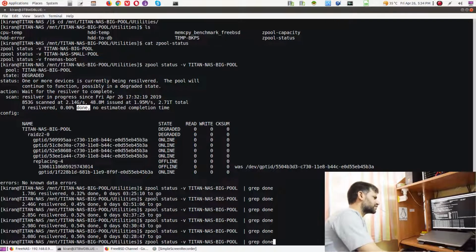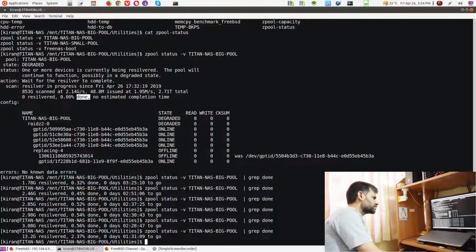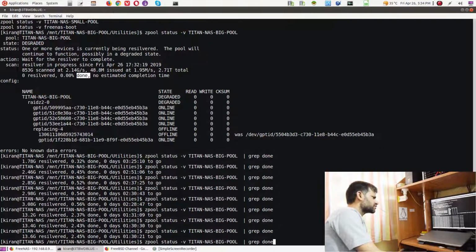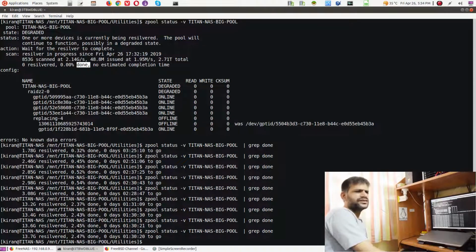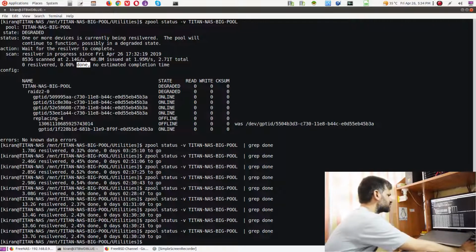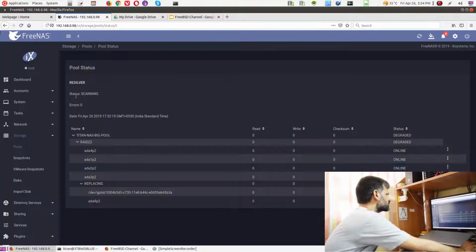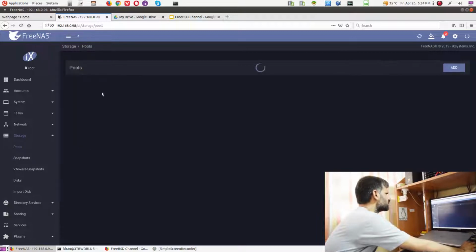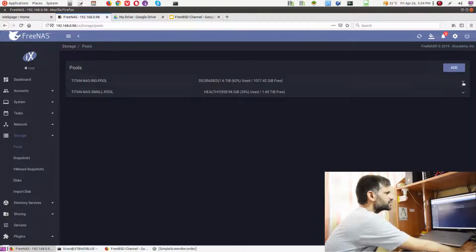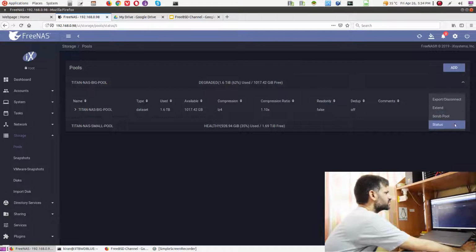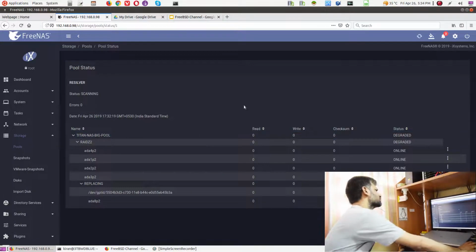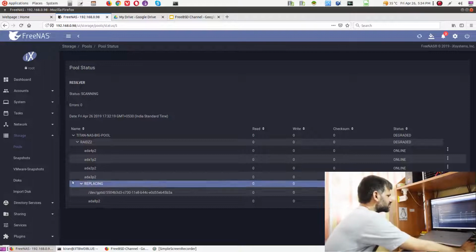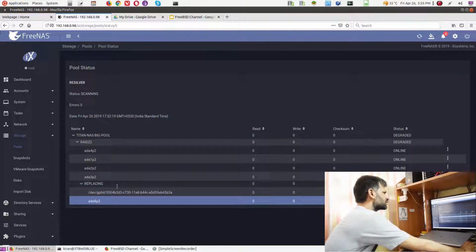Okay, so you can see it has completed around 2.5%, and I believe that for that small pool, it is going to finish and then update the UI as well. Here it shows scanning, and if we go back, it may show the status as scanning. So it is doing this resilvering process, and as you can see, it is showing resilvering here.